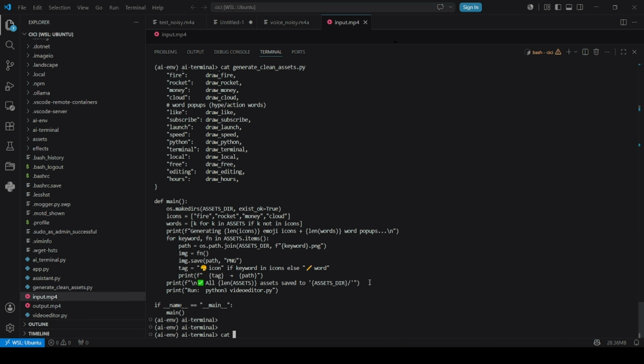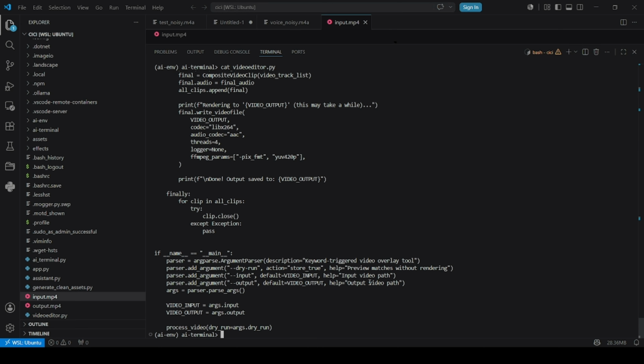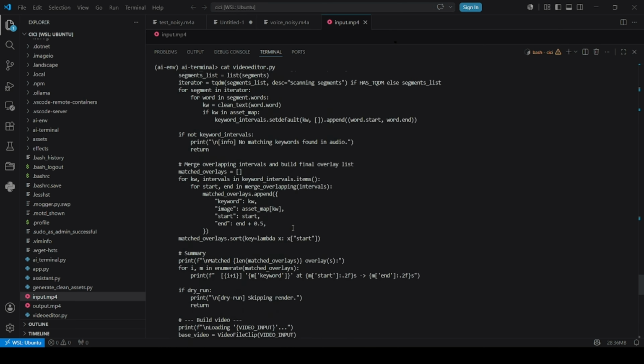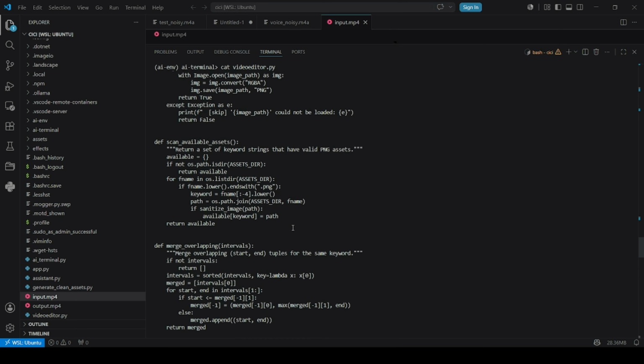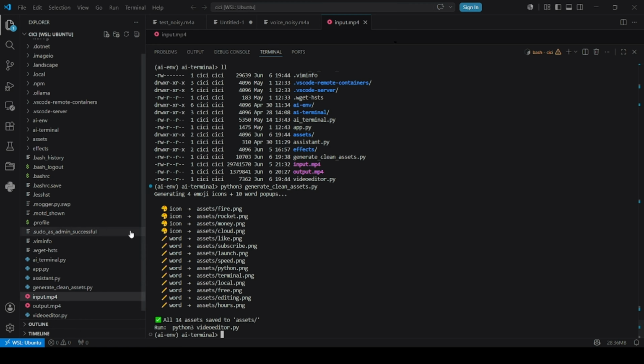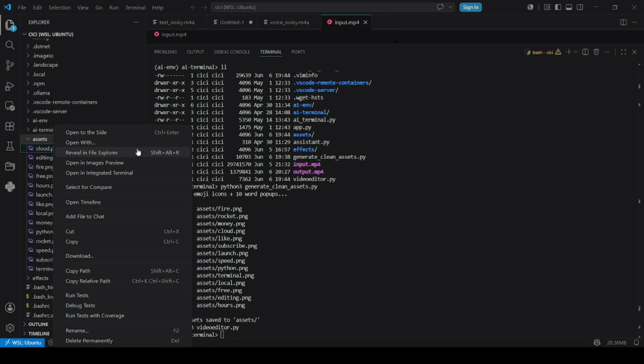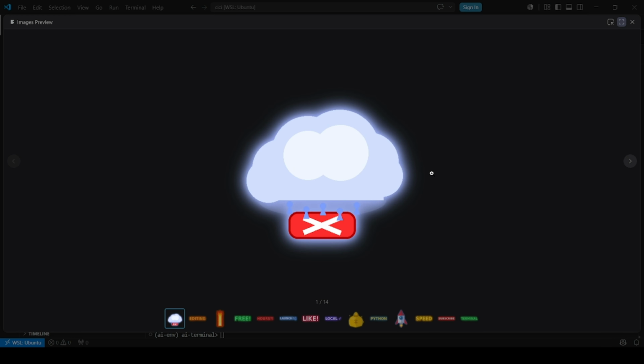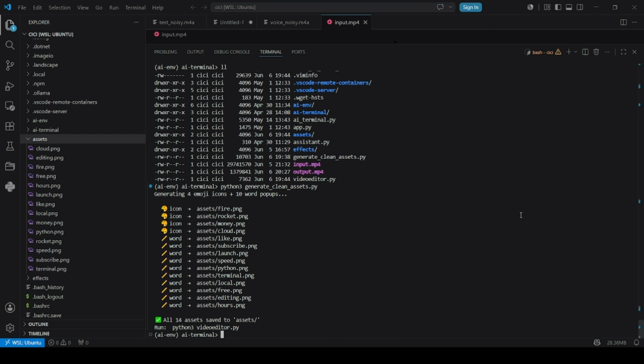And then we also have our main video script, which is the video editor, the main editor which does everything. So that's all. We just have to run them now. Running with our Python, first the generator will add all the PNGs at the asset location, and now I'll show you one of the assets, which will be the cloud one. So that's that. Okay, so this will pop up.